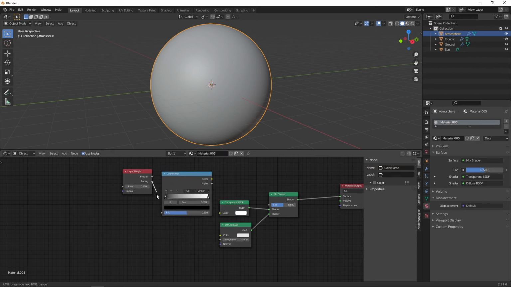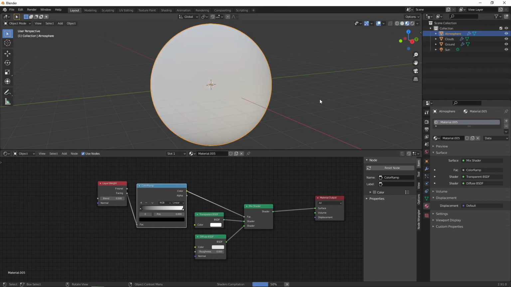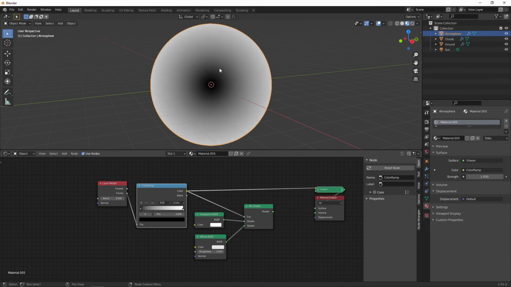We want to connect the facing node to the fraction input of the color ramp, and connect the color to the fraction input of the mix shader. So let's just have a look what this looks like. So let's just take the color ramp output and just press Control Shift and left click on there, and we can start to see this sort of effect it's going to give us.